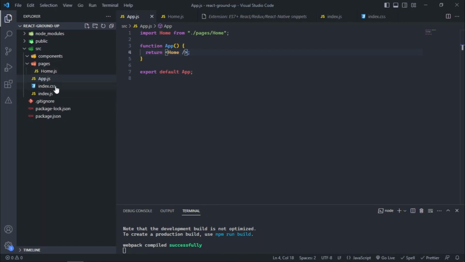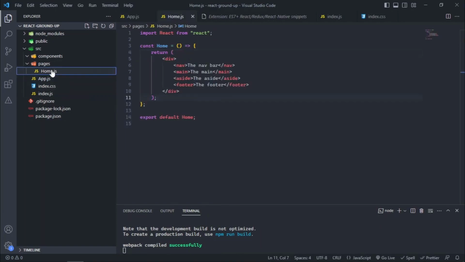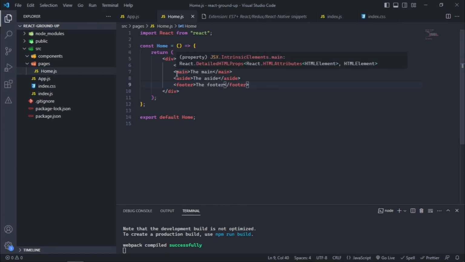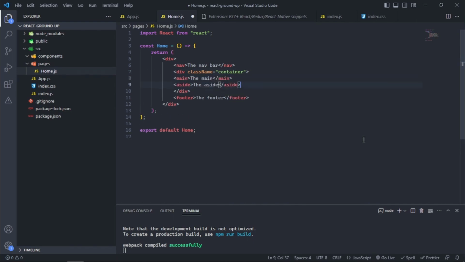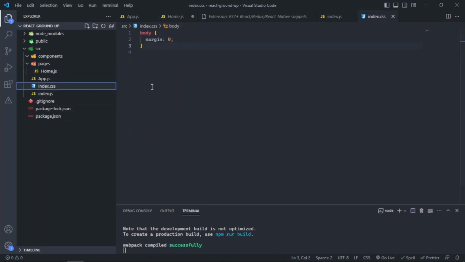I'm just going to add some basic styling so that it looks a bit closer to reality. I'm going to throw this main and aside inside a div, so I can style it. Let me call this div container. I'm going to throw these guys into it. And now we are going to do some styling. I'm going to go to our index.css where we are going to do our styling.